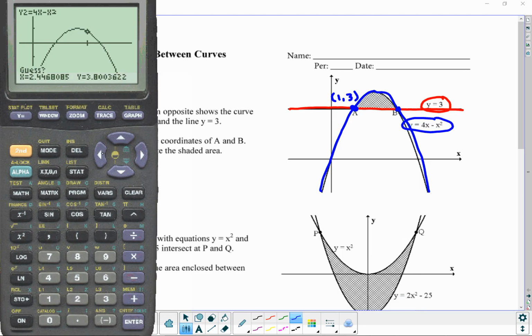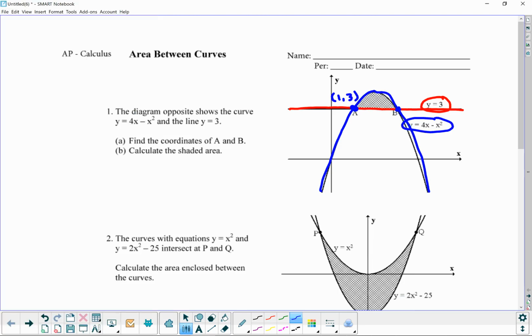And then the guess, right? Don't go close to where the other side is, because we already found that. You want to go close to where the second intersection is. So let's say right there, or even right on it. Right now it says guess 2.9. So I'm going to hit enter, and it's going to give me my actual intersection of 3, comma 3. So that's where my intersection is. I'm going to put down 3, comma 3. So now we know that my lower limit is going to be 1. My upper limit is going to be 3.